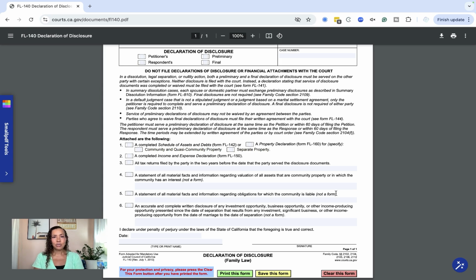Did you ever hear about that story of the woman who won the lottery in the middle of a divorce and she didn't disclose it, and her spouse never found out? And when he did find out, he sued her and he won all of the winnings. Go ahead and disclose up front.